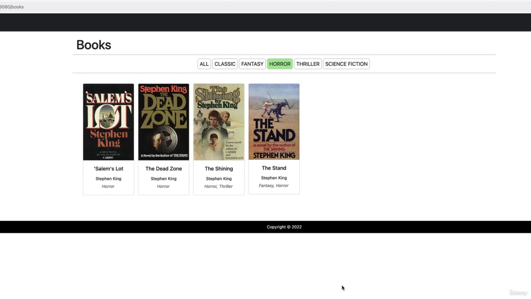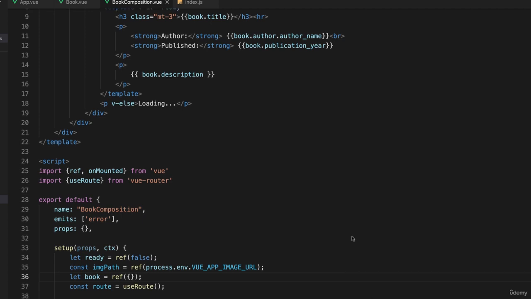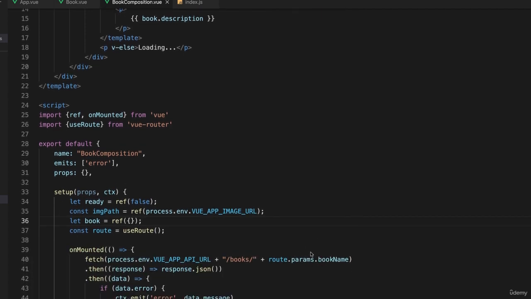So that's pretty straightforward. Just remember that when you're converting something from the Options API to use the Composition API, if you need to get the params from the vue-router, you have to use this syntax, which means you have to import useRoute from vue-router, then create a variable that's assigned the value of useRoute, and then you can call route.params. Whatever your parameter name is.